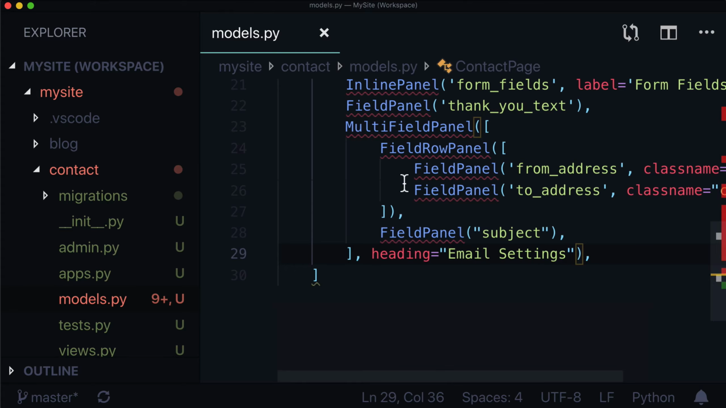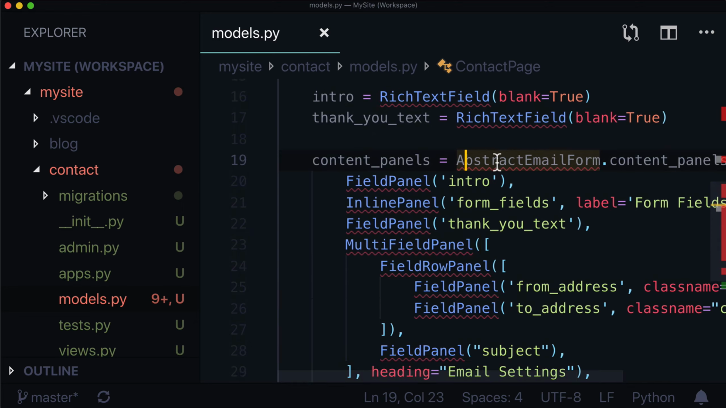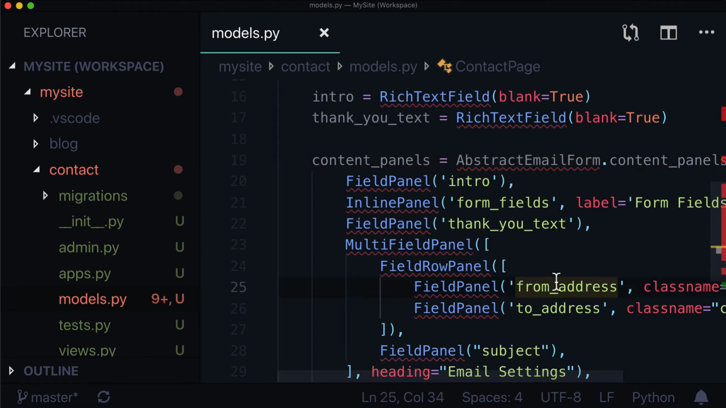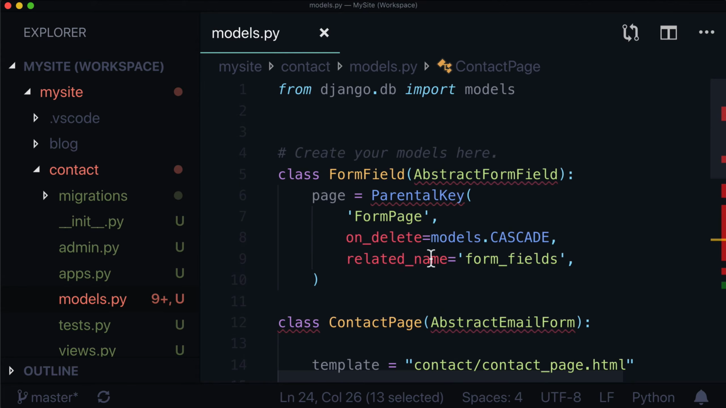Okay, let's save that, and you're going to instantly see that there's all these underlines. Basically, my system is saying, oh, you don't actually have rich text or field panel or multi-field panel or field row panel or any of these other things. Caleb, you need these things. Absolutely we do. So let's go ahead and do some imports here. We already use models. We can see that on line 8, we already use models. So let's go ahead and import everything else that we need right now.